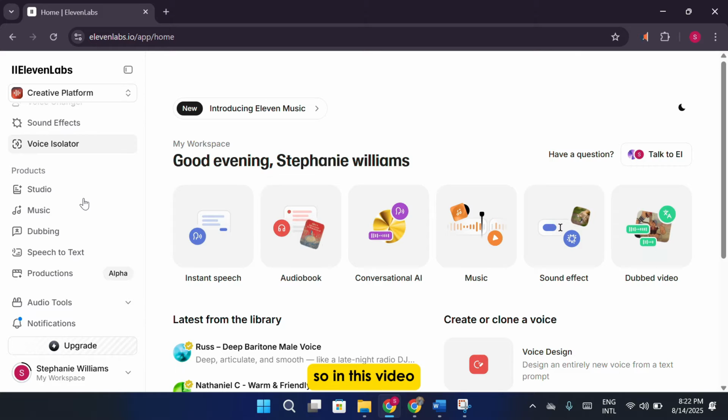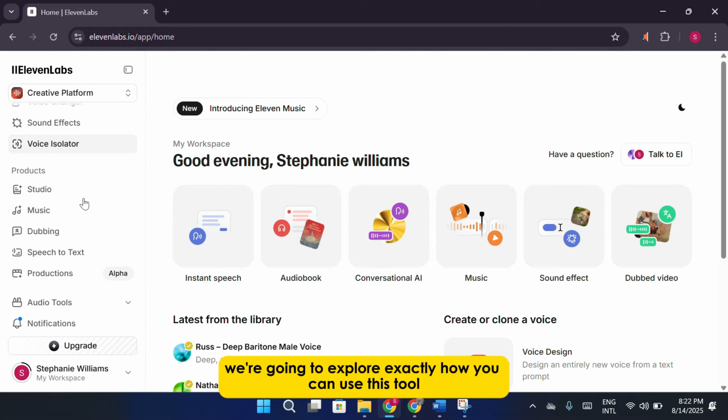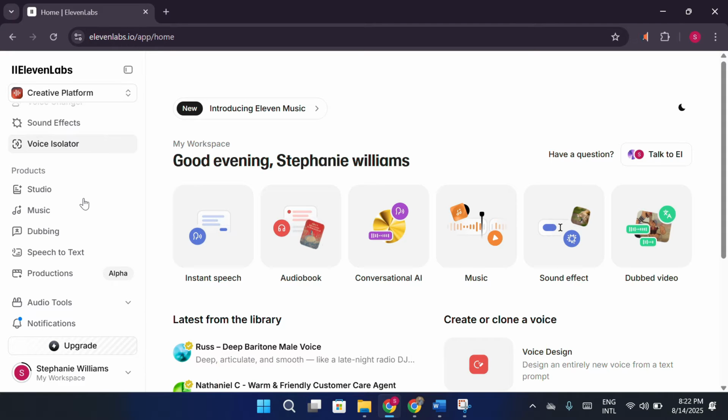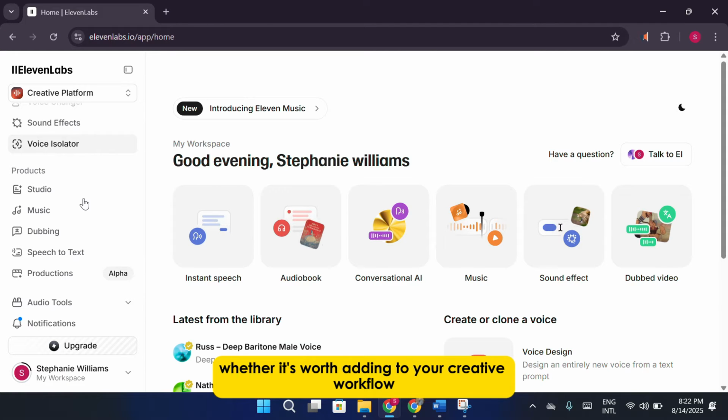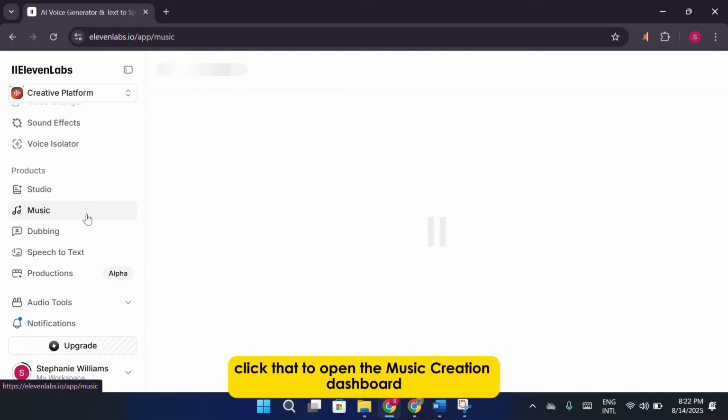So in this video, we're going to explore exactly how you can use this tool, and by the end, you'll be able to decide for yourself whether it's worth adding to your creative workflow. To get started, simply log into your ElevenLabs account. On the left-hand menu, you'll see a music option. Click that to open the music creation dashboard.